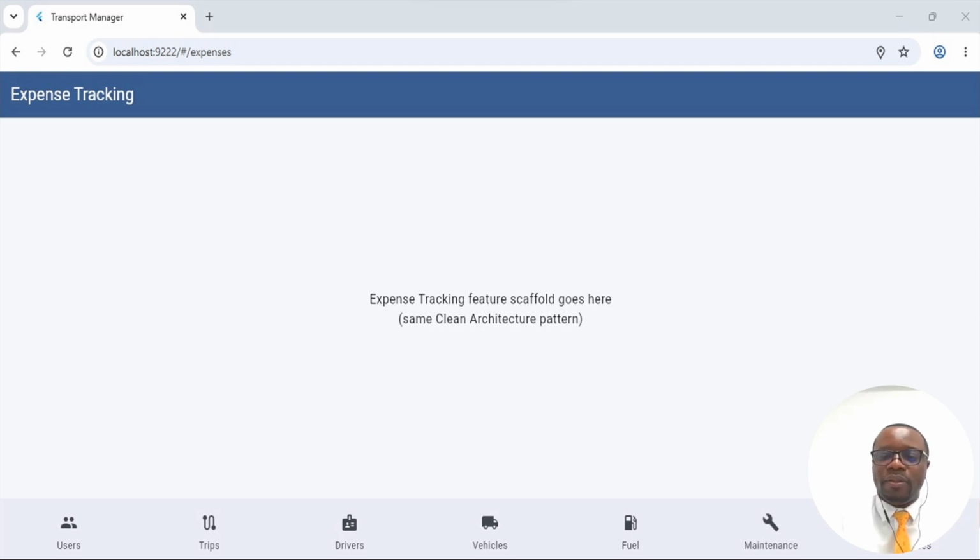This module can also be expanded to provide financial summaries, expense categories, reports, and analytics. So, in conclusion, the transport management web application provides a centralized solution for managing the major activities involved in running a transportation or fleet-based business.